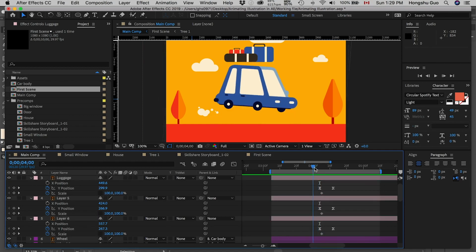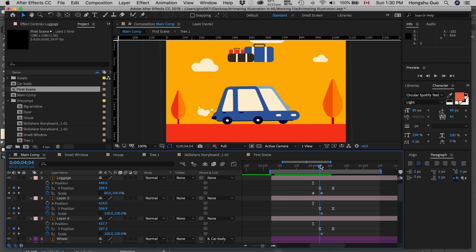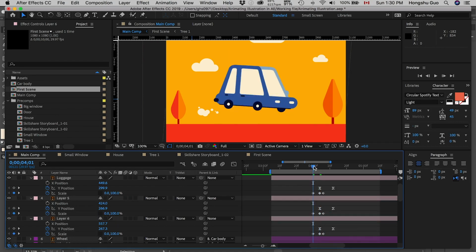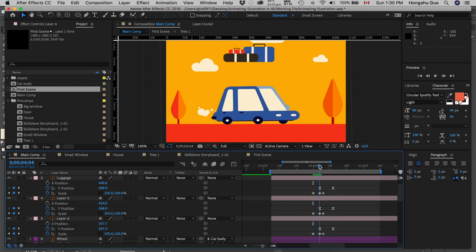I want to see which luggage this is. So this luggage, I want it to start from 0 and then maybe over here overshoot to 105. If that's the case, I can probably just copy this to the other 2 and then give them all the same scale property. Just kind of come in like that.